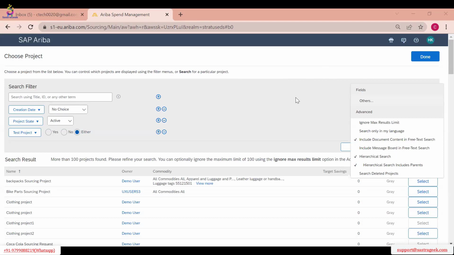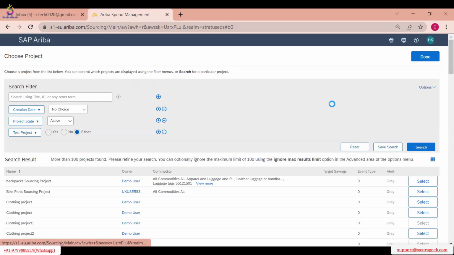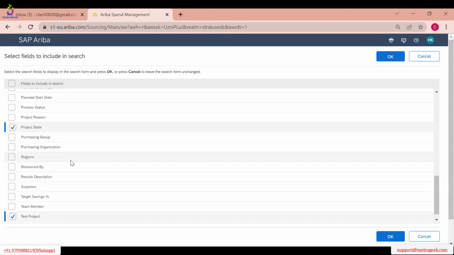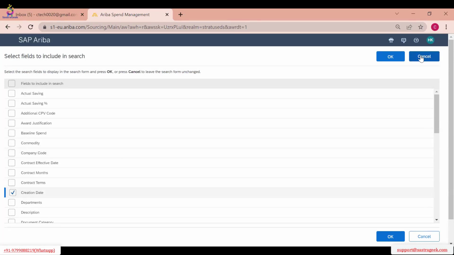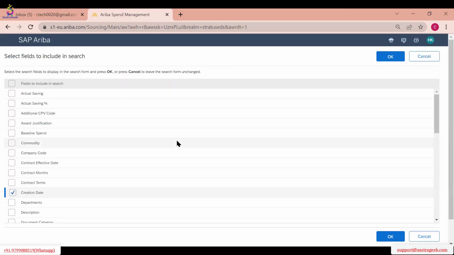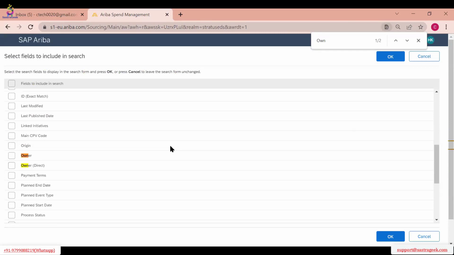You can filter this by using fields. Click on others. You will have all these five filters available. You can select any one from among that. Suppose I want to select by owner, clicking on options, others, Control F will give you search functionality. Owner. Whoever creating that sourcing request becomes the owner.